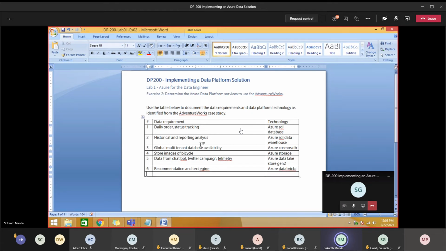Now come here. You are connecting to this chatbot or Twitter or telemetry. Who is going to extract data? This is for storage, but you need to connect to this to get the data stored here. Then you have a data injection tool, connecting to your chatbot, Twitter campaign, telemetry device. So here you will have Azure Event Hub and Azure Stream Analytics.